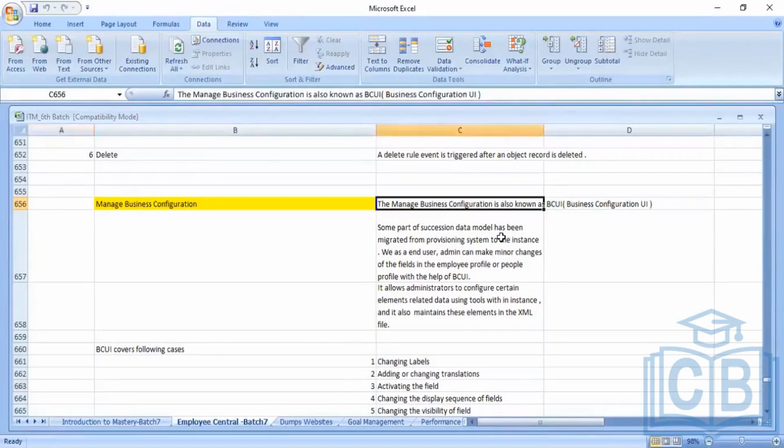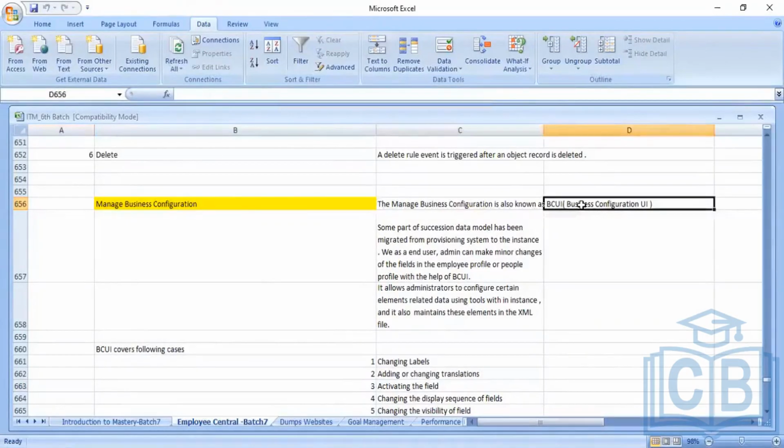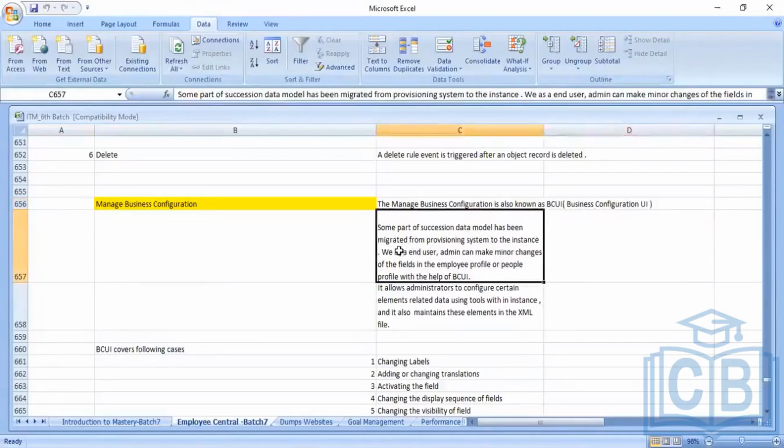The Managed Business Configuration is also known as BCUI, that is, the Business Configuration UI. Some part of the succession data model has been migrated from provisioning to the instance.